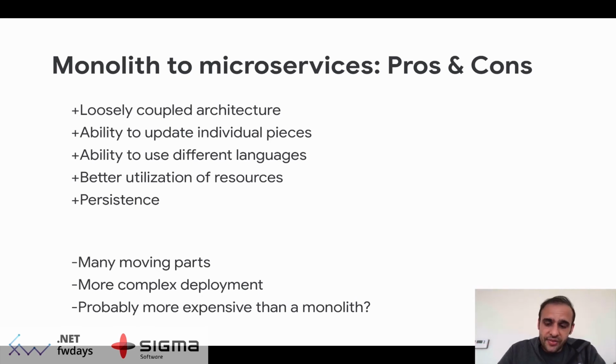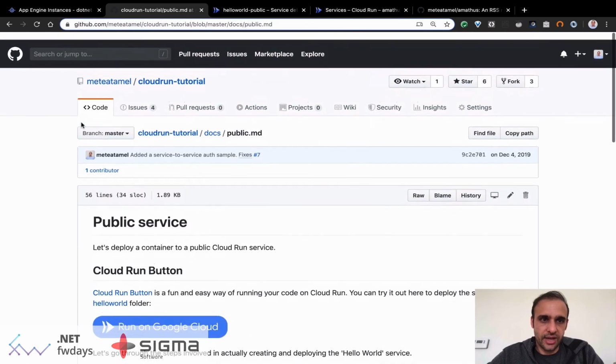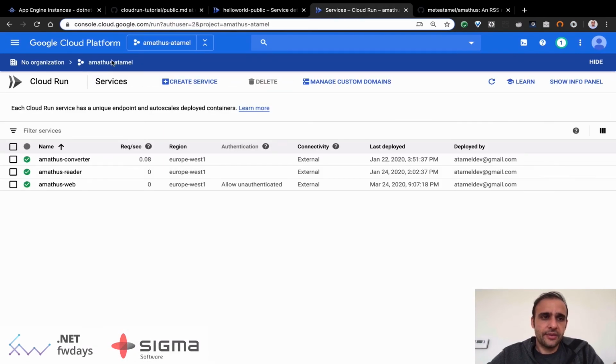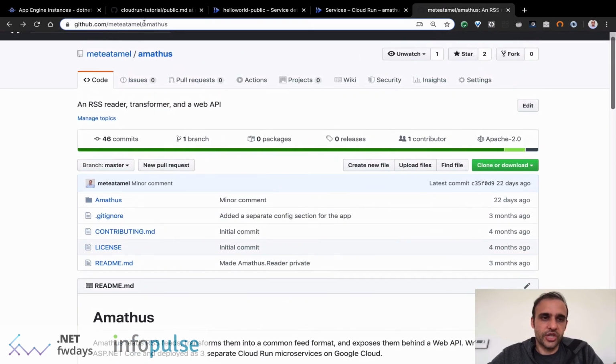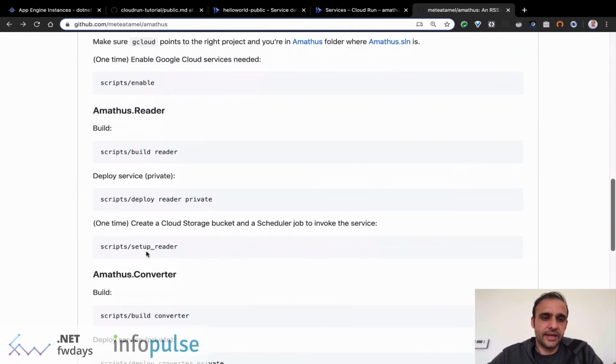All right, so I think that kind of concludes my talk. I just want to point out, I couldn't go through the code with you because I'm already out of time, but I just want to point out that, in Cloud Run, I have these converter, reader, and web deployed. And then on GitHub, I will share this link at the end. If you go here, I explain this architecture, and I have scripts.